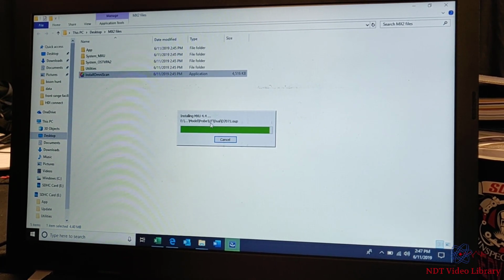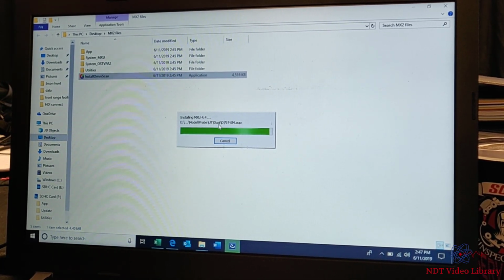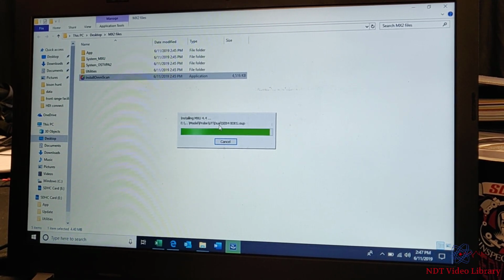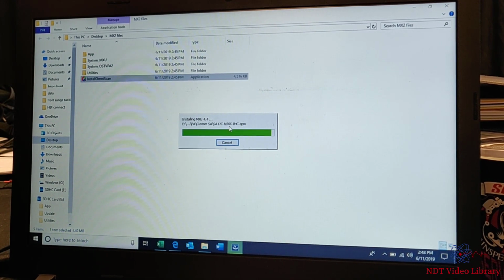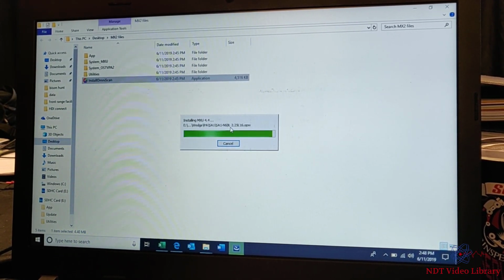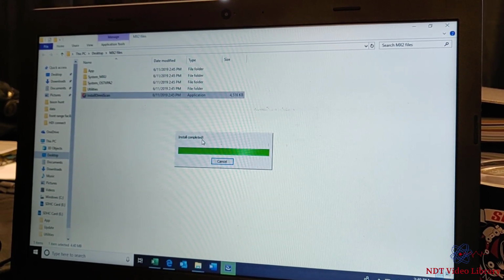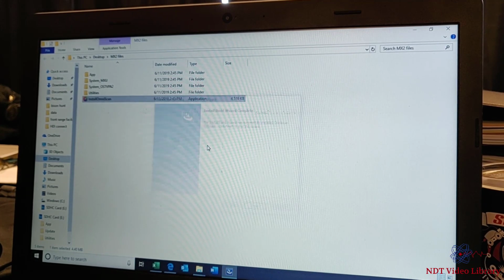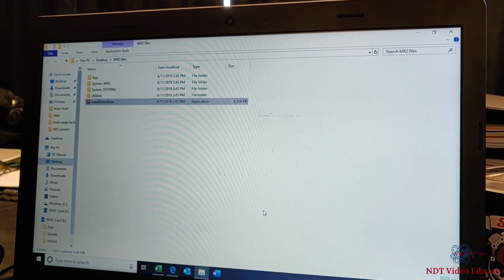For contact testing of UT, dual element. So these are all the files that were missing when it gave you the error message of saying no compatible files found. Okay, all files installed. Install completed. Once that's done, click on finish.